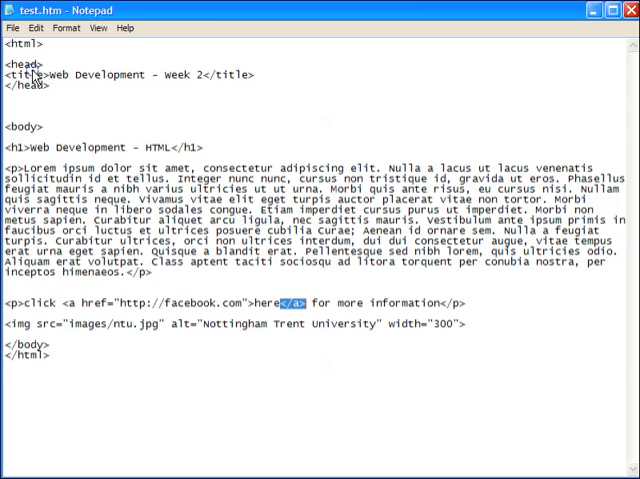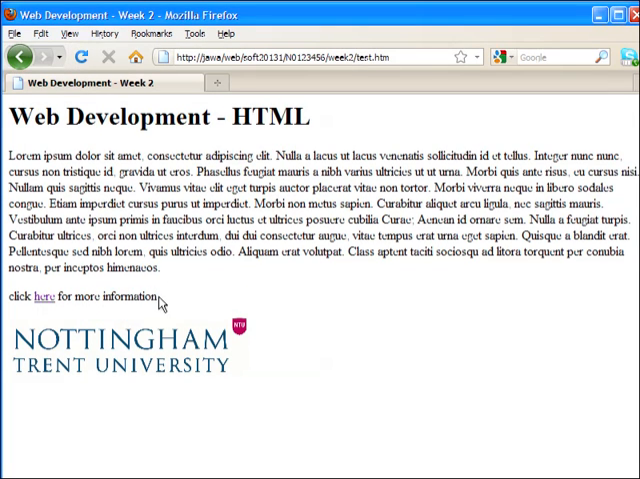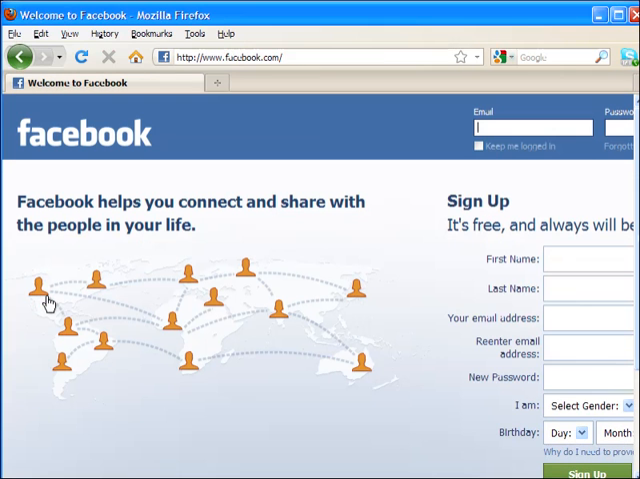Let's save it, publish it, and just go to the website and refresh it, and we should be able to see this line or this paragraph added here. Click here for more information, and if I click there, I should go to Facebook.